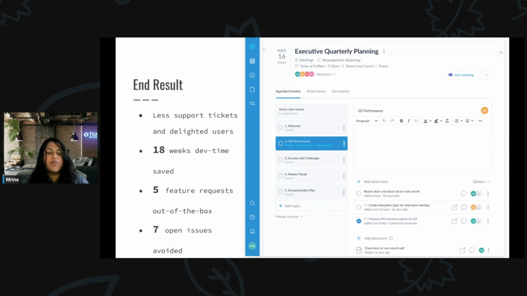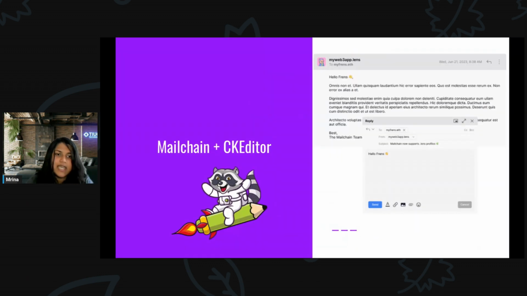Now, I'd like to switch context and dive into another case study that will show you the power of rich text editors in maybe something even more of a buzzword today, right? The next question is how do rich text editors keep up with technologies today and work with maybe Web3?